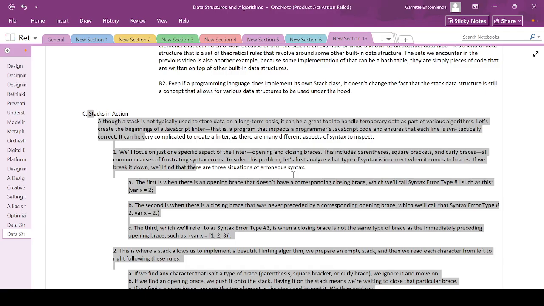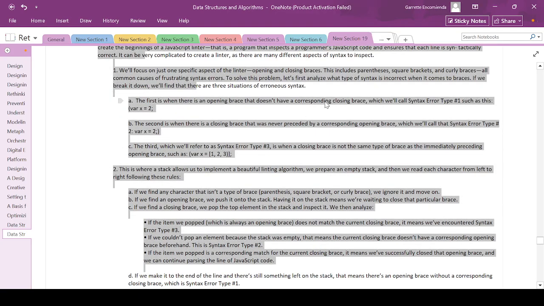Now let's create the beginnings of a JavaScript linter. That is a program that inspects a programmer's JavaScript code and ensures that each line is syntactically correct. It can be very complicated to create a linter, as there are many different aspects of syntax to inspect. We'll focus on just one specific aspect of the linter: opening and closing braces. This includes parentheses, square brackets, and curly braces, all common causes of frustrating syntax errors. So again, we're going to focus on parentheses, square brackets, and curly braces.